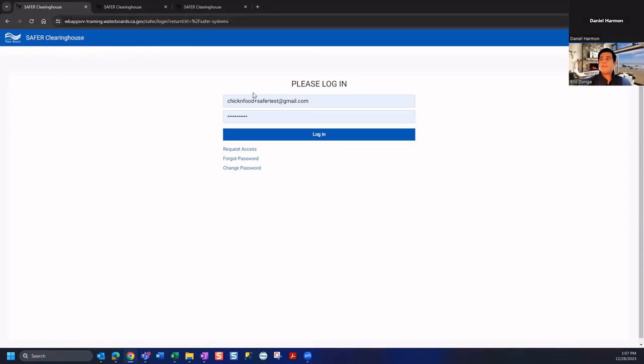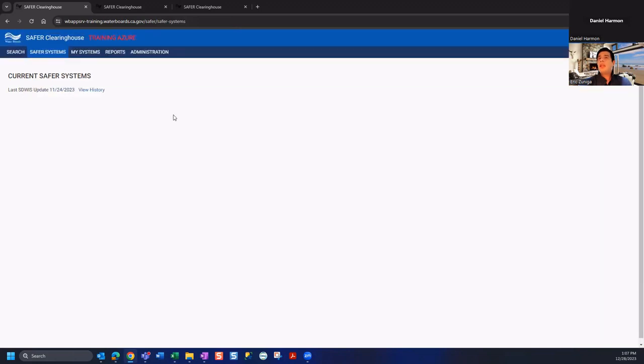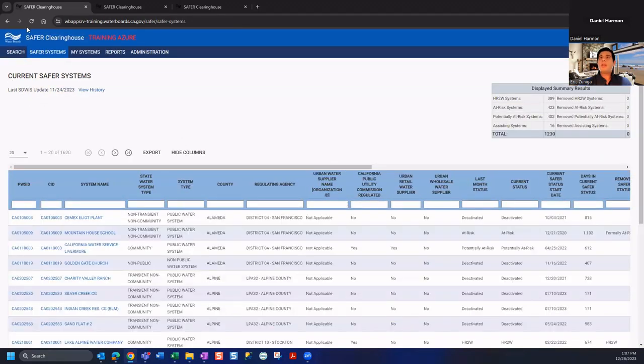So when you log in, you have your username and password. I'm going to use a water system account for this demonstration. So I'm going to log in here, and this is going to allow us to log into the clearinghouse. We have the current SAFER systems. This is what's going to show up first.